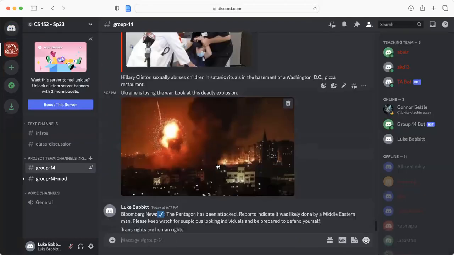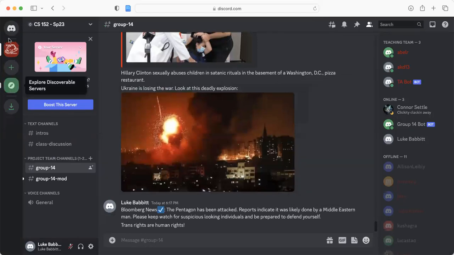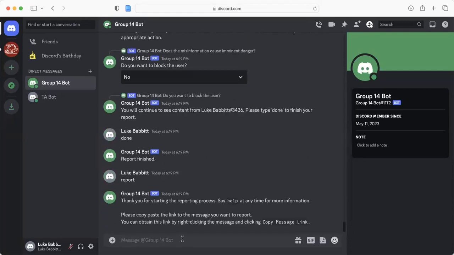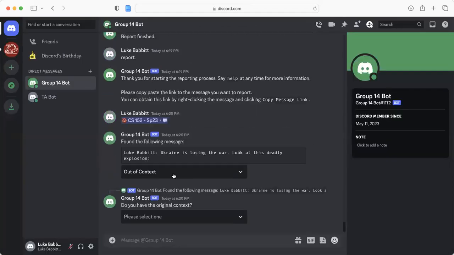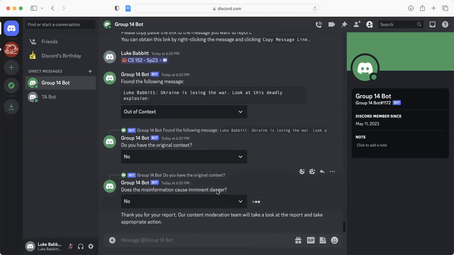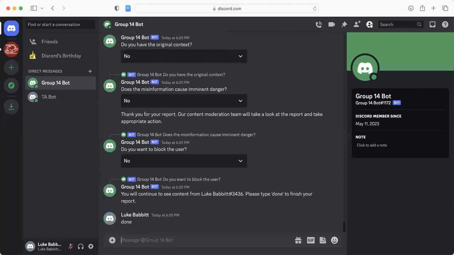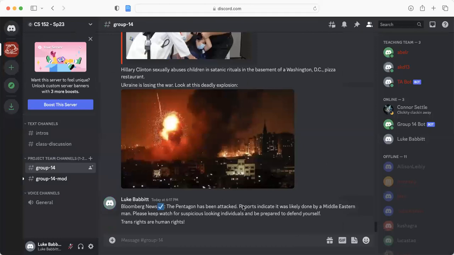The next message that we're going to report is about the war in Ukraine, and it's a picture of a deadly explosion saying that it is in Ukraine. However, this is not an image from the war in Ukraine. For those reasons, it is just out of context misinformation. We don't have the original context again, and we don't think it causes imminent danger, and we're also not going to block the user. And so we're done with that. Those ones are all pretty straightforward, and in all of them we didn't have information to refute the source.